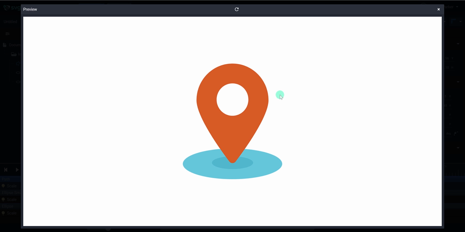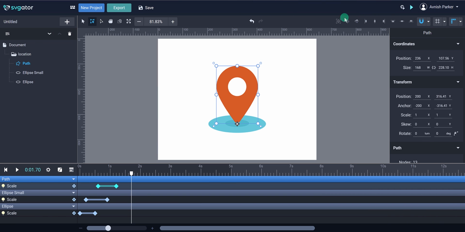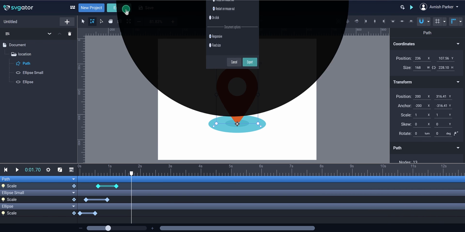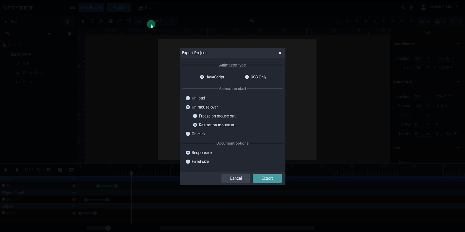If you are happy with this SVG animation, simply export it on your computer, and use it for your website.